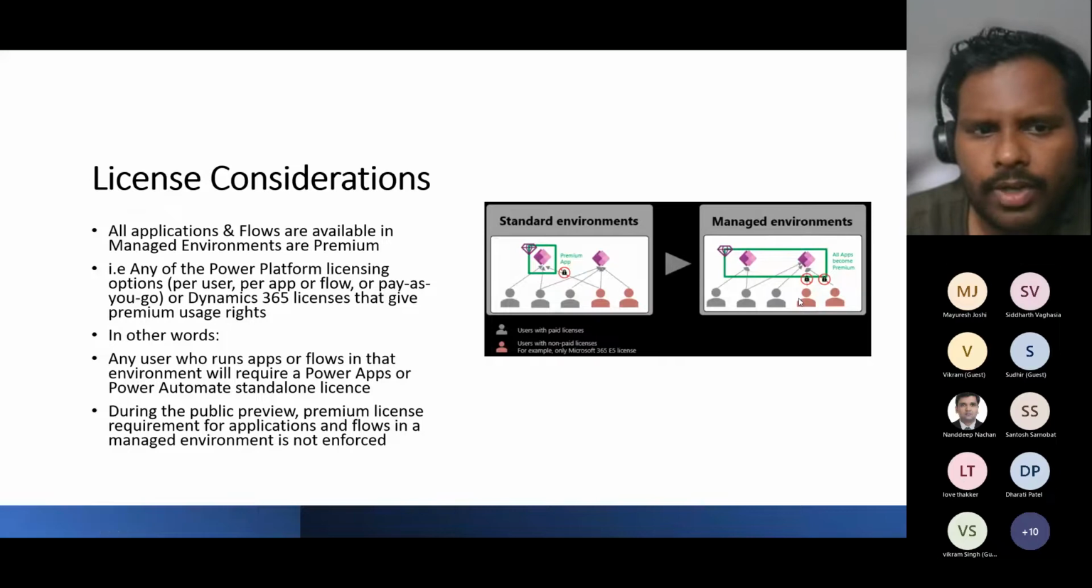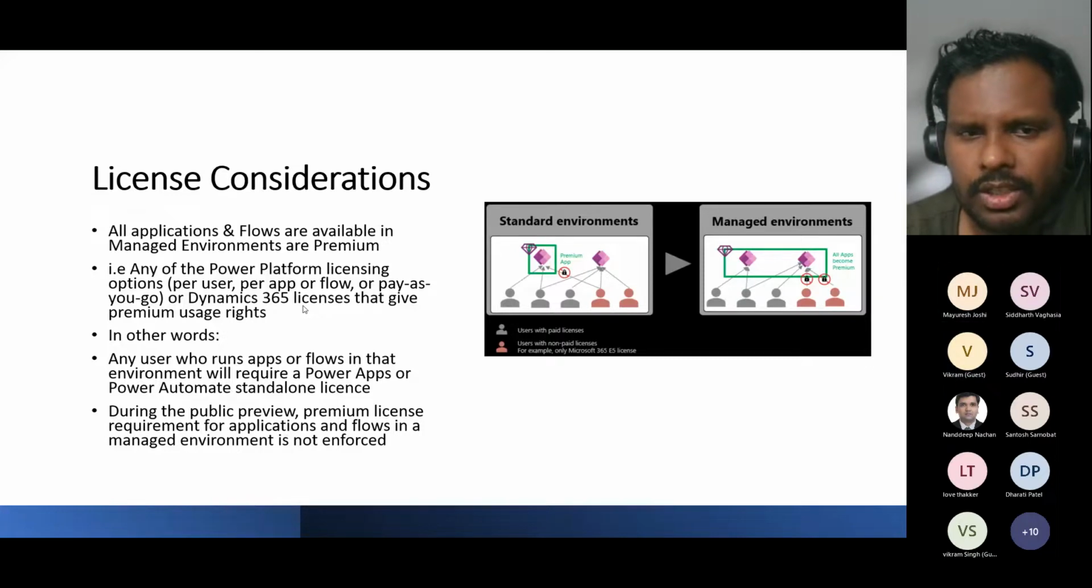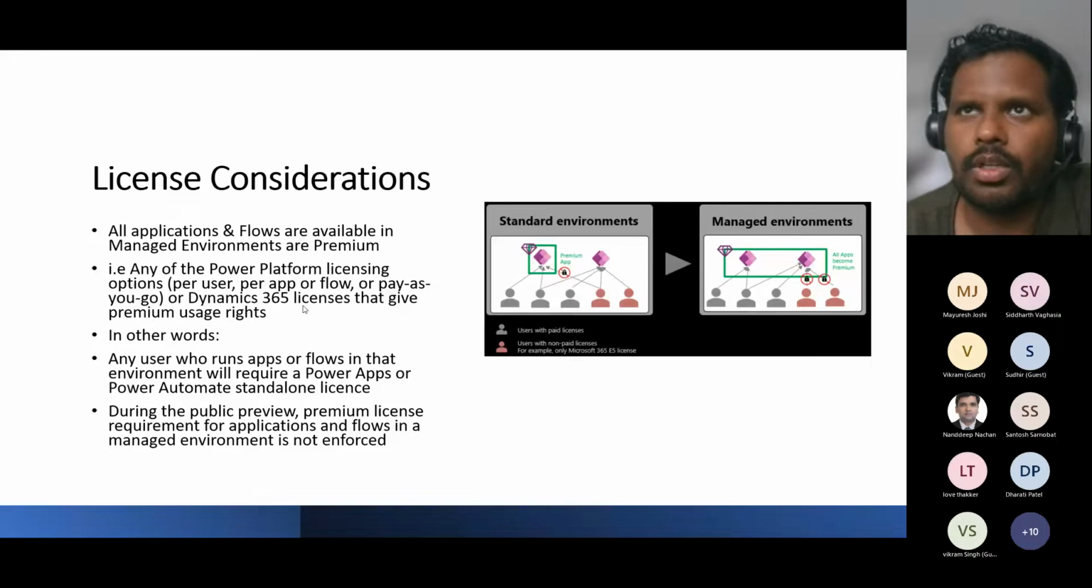So this is the final slide I was having, because considering this license part, we have to be very clear which environment we are going to turn this switch on for, from standard into managed environment. It is giving a lot of features for you, but you have to be very sure whether it is really needed or not.